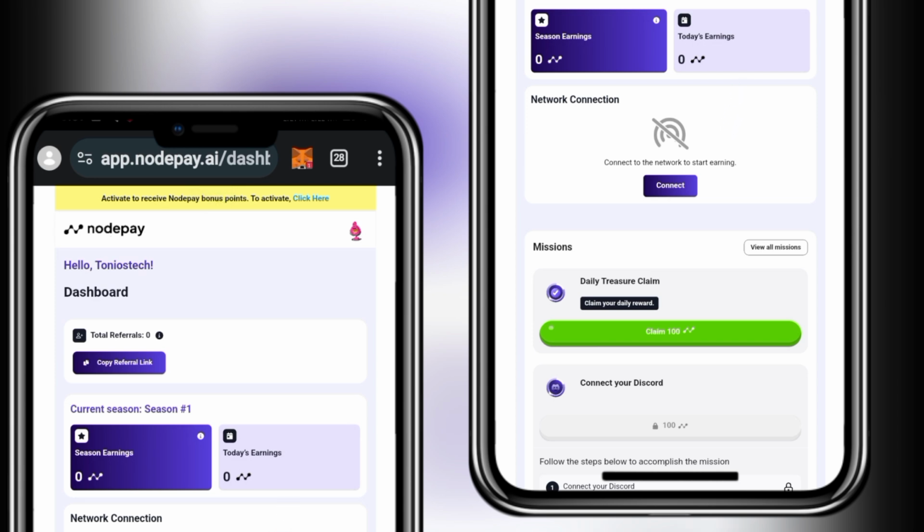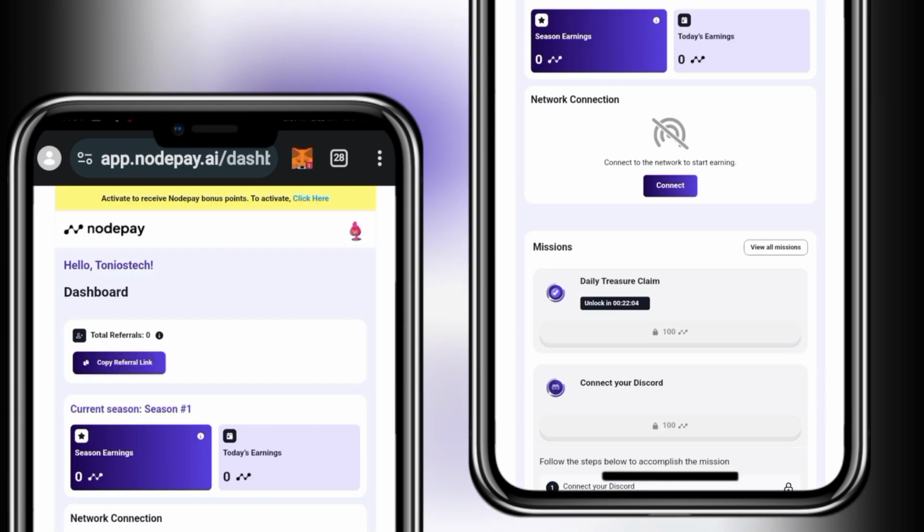The first thing to do on this page is to look below this claim button. You claim that 100 NodePay token. So you click on that claim, you get this prompt and you complete. That is the first thing you want to do first of all.